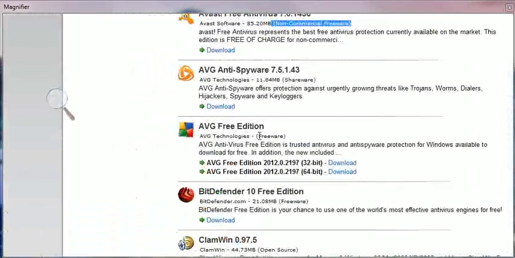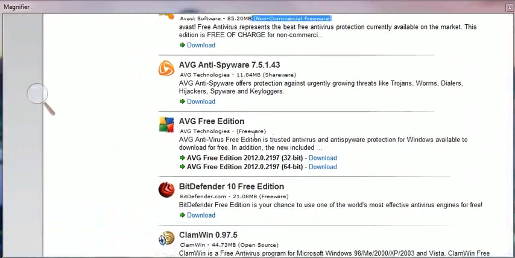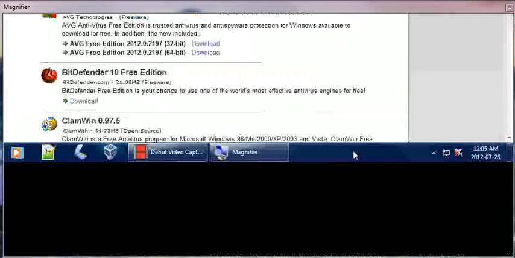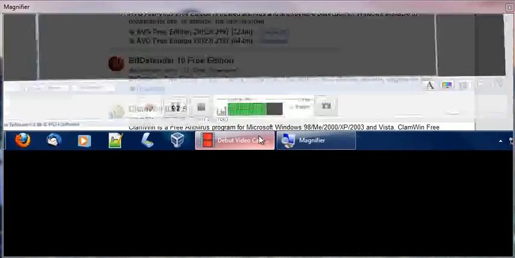I don't know about AVG. I don't know if there are some sort of limitations. I actually have to go ahead and look into their license agreement. Let me just pause the video and check it out. I'll be right back. Oops.